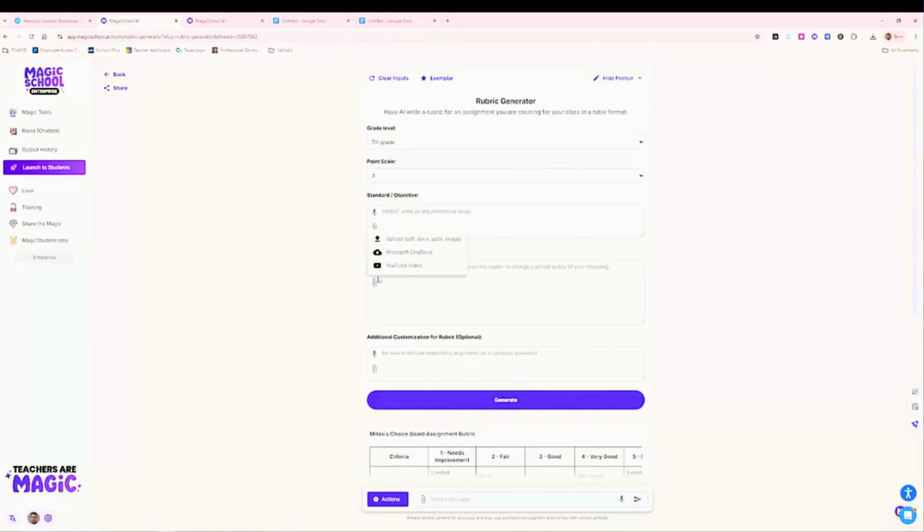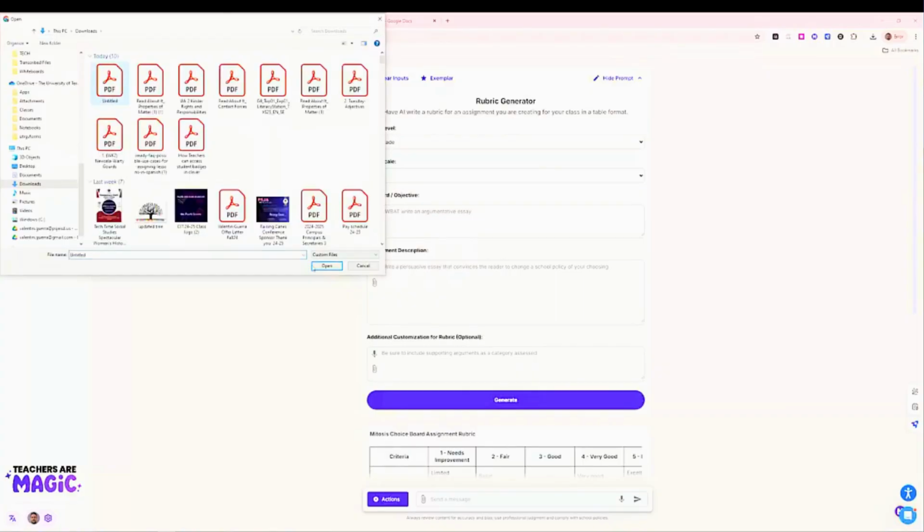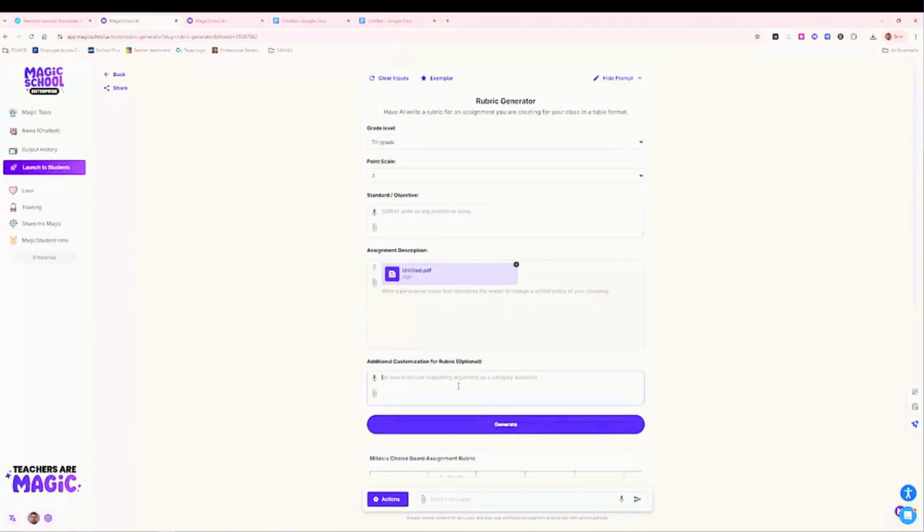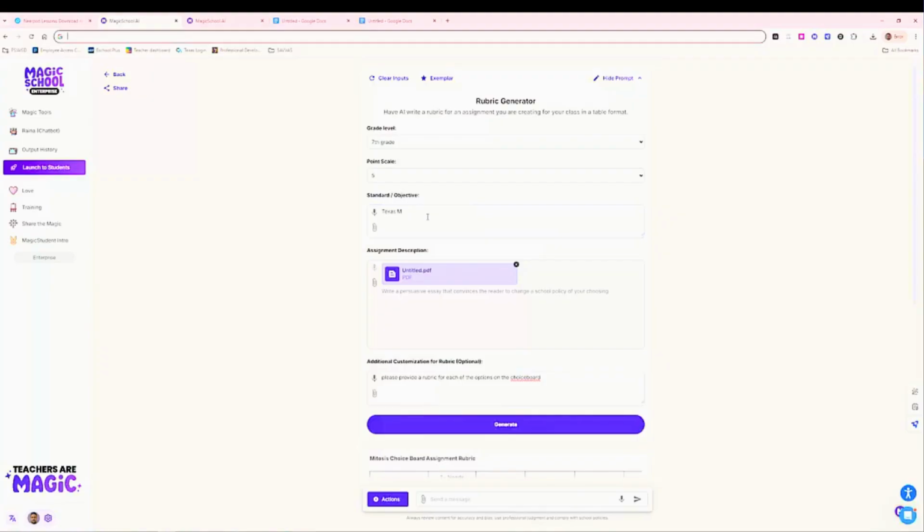I'm going to put again the upload, and in the customization, I'm going to add: please provide a rubric for each of the options of the choice board. And I guess I said 5-point scale, so I'm going to do that again. Now, this new science TEKS.